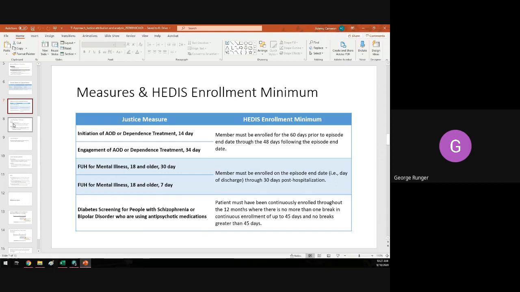If you look at, for example, the criterion for the diabetes screening measure. Okay, and so, if there's more than one gap of more than 45 days, they're not going to be eligible for the denominator of the measure. And it depends on when that gap occurs regarding the hospitalization measure, meeting the criterion.